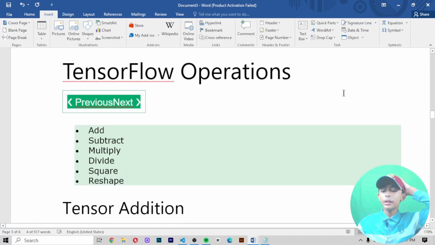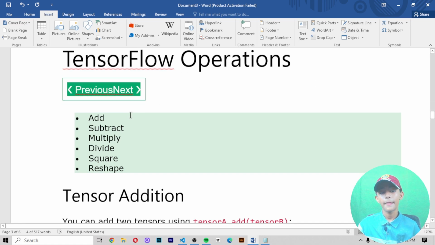In today's machine learning video, I am telling about the TensorFlow operations. We don't know what a TensorFlow operation is, so in today's video, the whole concept will be clear. In the previous video, I told you about TensorFlow in machine learning, what TensorFlow is, and who made TensorFlow. So in today's video, let's learn about TensorFlow operations. Let's get started.